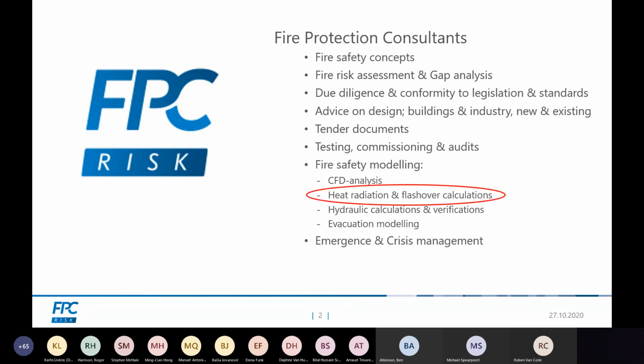Today's focus will be on heat radiation calculation. We'll use software for that, which uses some of those models Michael was just talking about, and see how we can put those models to practical use.